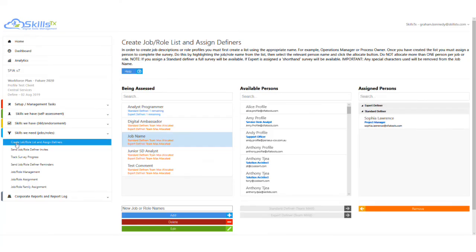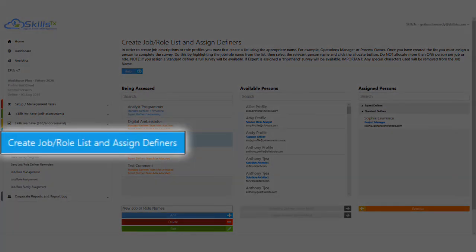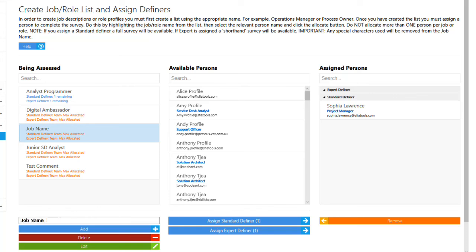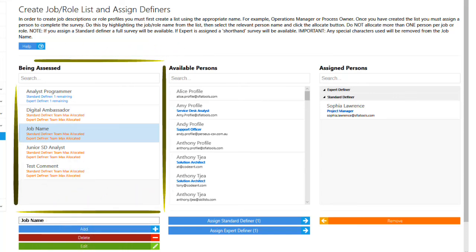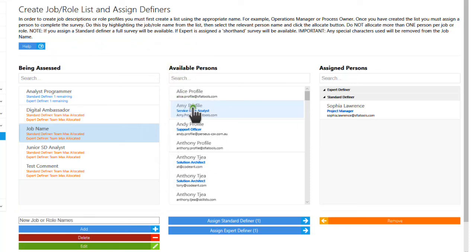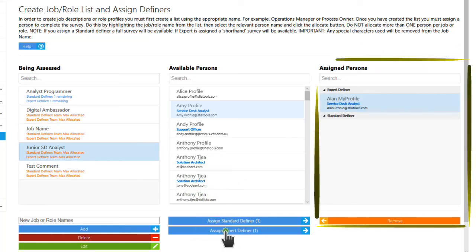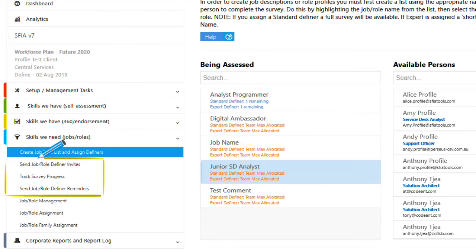Both the standard and expert definer methods begin in the Create Job list and assign Definers task. You set up the new job by giving it a name and then pressing the Add button, which will add it to the Being Assessed list. You then select the person that's going to define each role and assign them as either a standard definer or an expert definer. You then use standard survey, invitation, email and tracking tasks to manage the job role definition surveys.